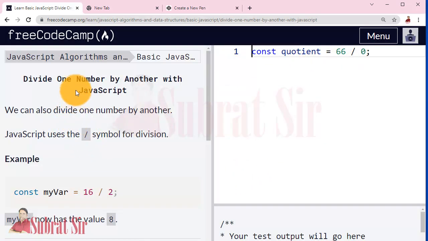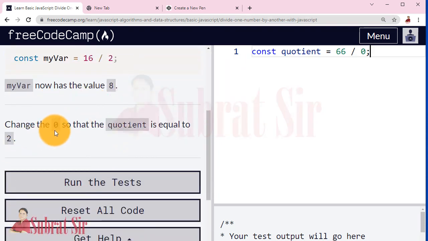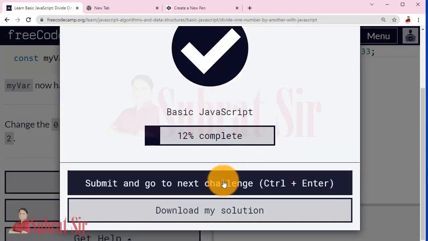Now we will divide one number by another. For division in JavaScript, we are using the forward slash operator. So quotient can be calculated by dividing two numbers. Change 0 so that the quotient is equal to 2. So 66 divided by 33 equal to 2. Now run the test. Yes, we completed 12%.